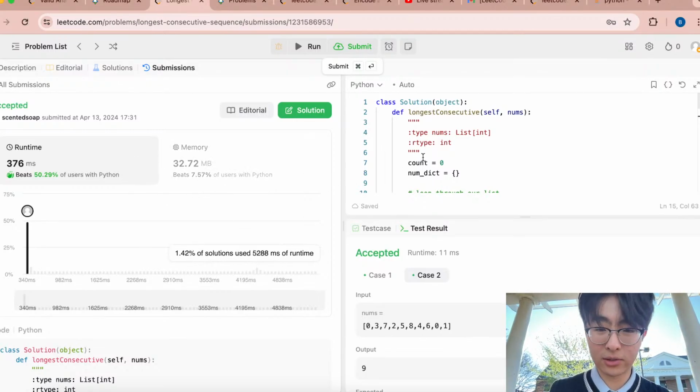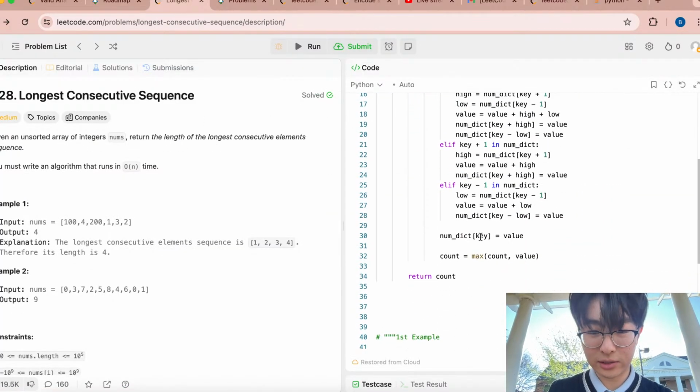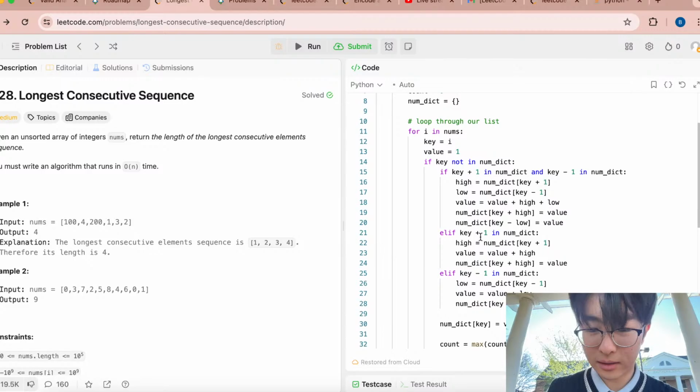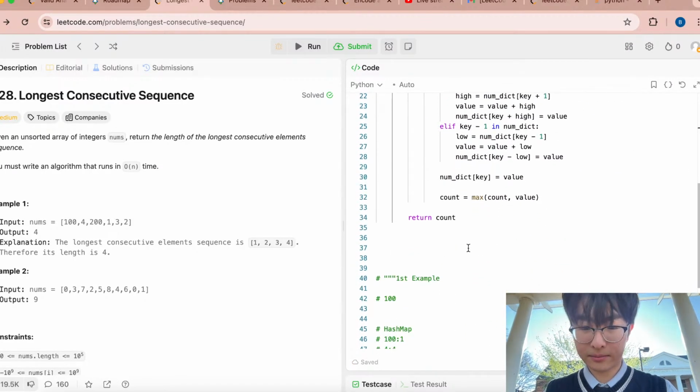All right, memory's not too great though. So I'm sure there's probably going to be lots of ways to do this. I think for this, memory is going to be big O of n.